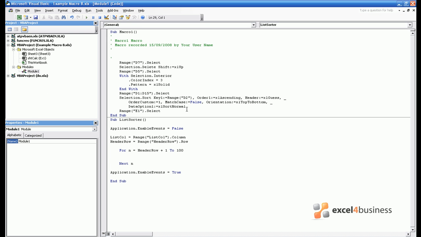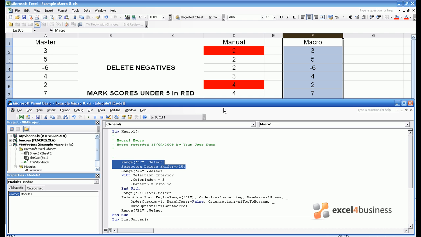Now we need to work out how to delete cells which have negative values. So we can write the if statement: if cells(n, listcol) is less than 0, then, and all we need to do is fill in the blank. We now refer to the macro we recorded earlier and identify the two lines which appear to deal with deleting a cell. Now Excel will record exactly what you do.